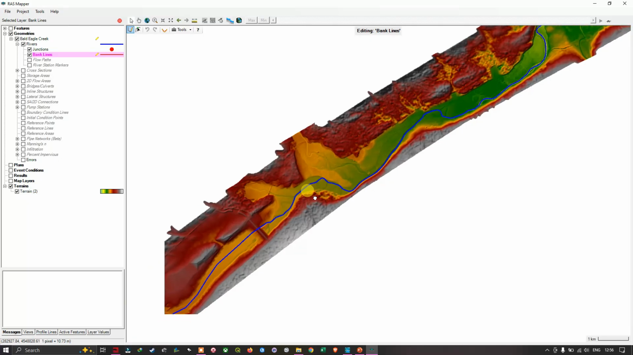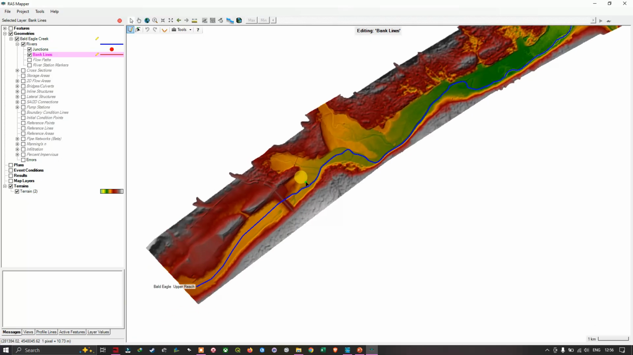So we're going to digitize the bank lines from the upstream. This is the upstream of this study area. We're going to start digitizing our bank lines from the upstream and move towards the downstream areas.